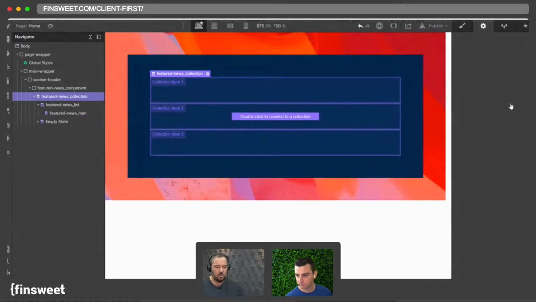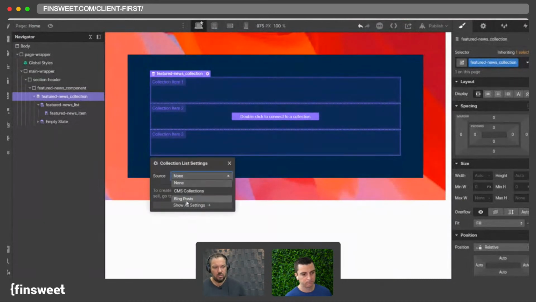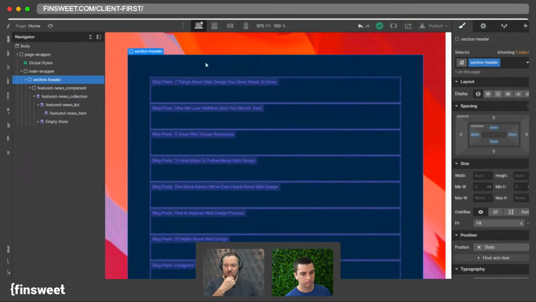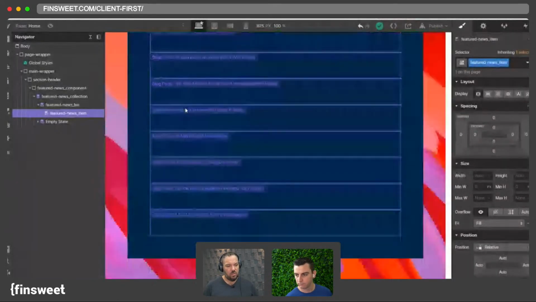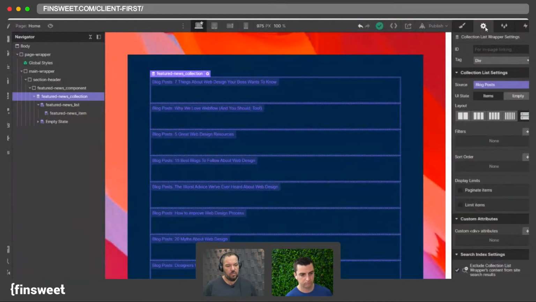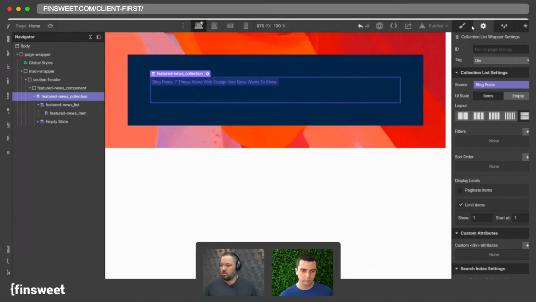Nice. Now let's connect this to our blog CMS that we have made. So blog post. Okay, you can see we have a ton of components because I think we have 10 test items, but for the featured I only want one. So I'm going to go to settings, and I'm going to apply a limit on items, show only one, something like this. So it will only show me one item. Here we go.